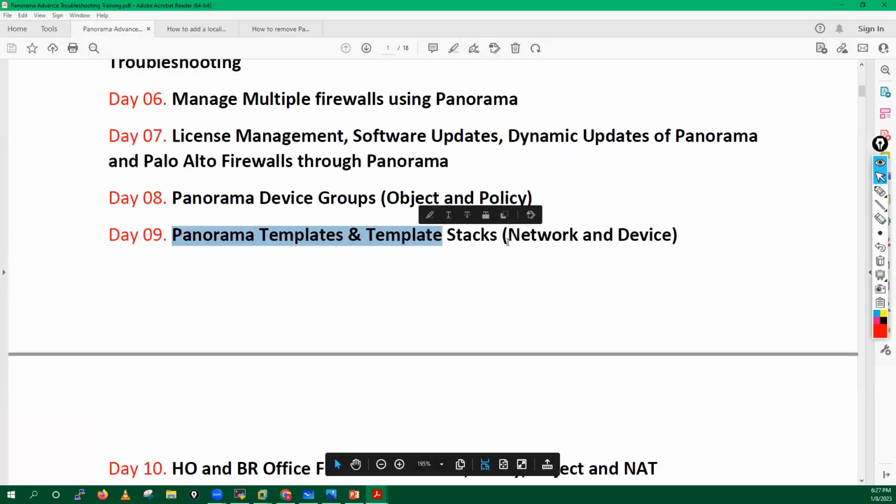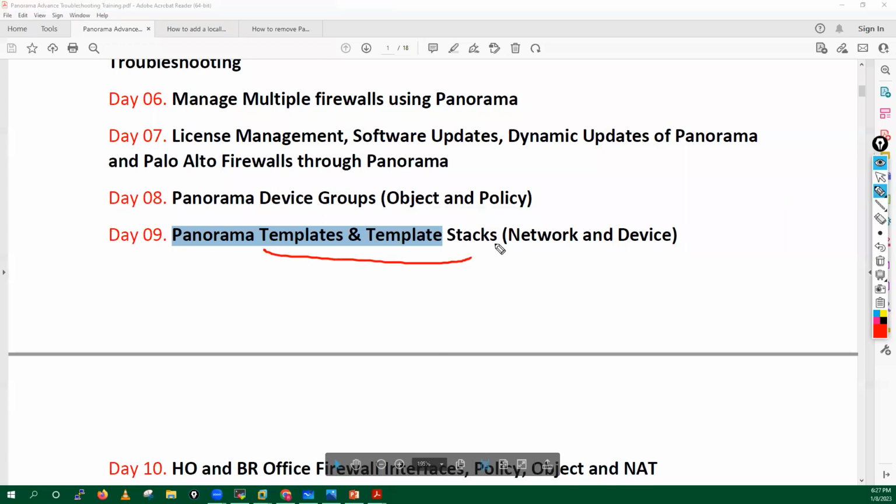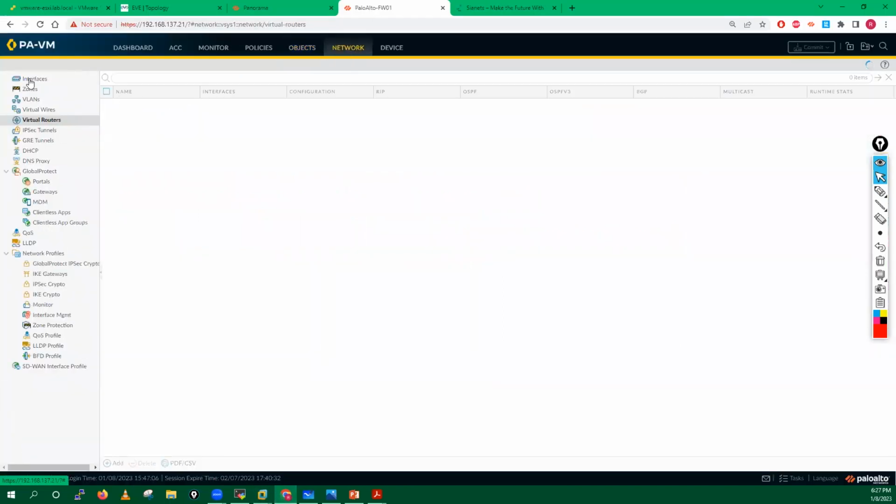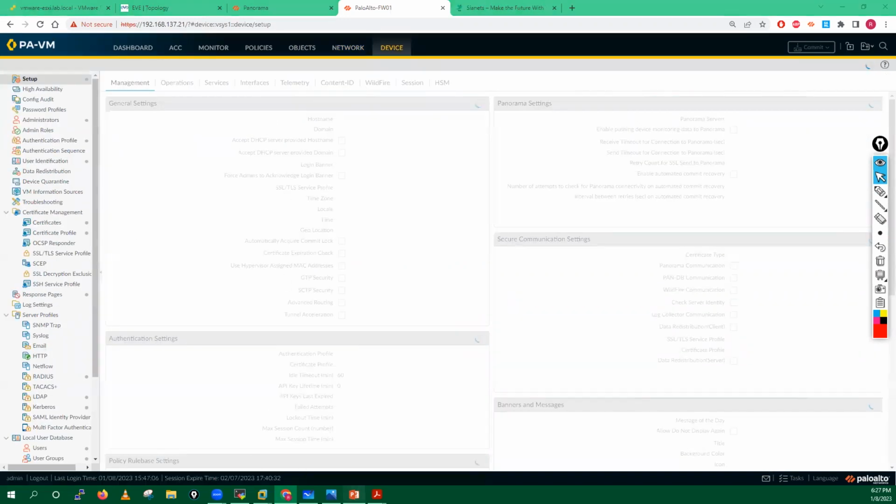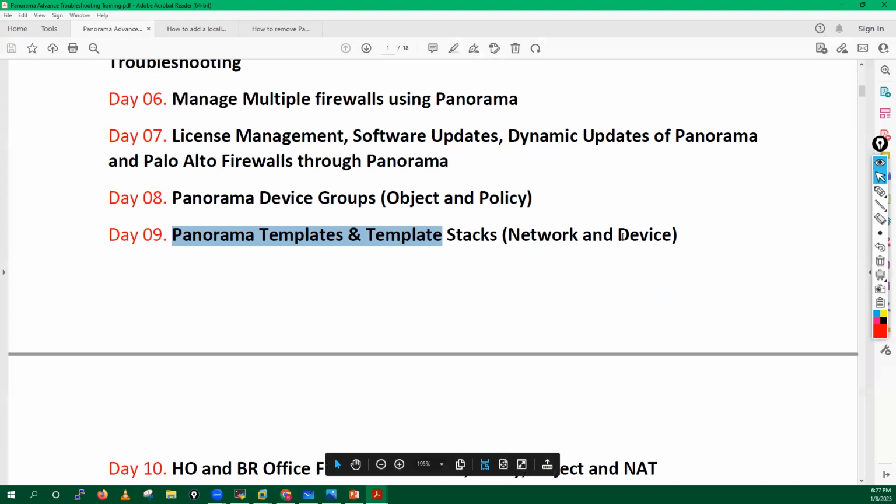After that, we will move towards Panorama templates and template stacks, because templates and template stacks maintain your network-related tasks and device-related tasks. Network-related tasks like interface configuration, zone configuration, routing configuration, IPsec VPN tunnels, and GlobalProtect tunnels, everything we will maintain from here. And your User-ID related concepts, which are in the Device tab, all these things come under Network and Device. I'm going to discuss these in detail.